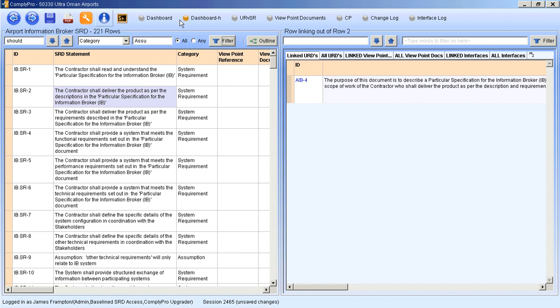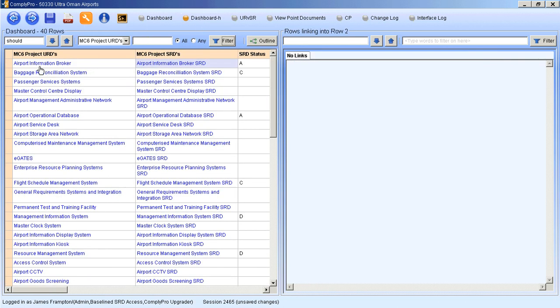Okay, so we've seen from the dashboard we can view and review separate user requirement sets and system requirement sets. I can also see an SRD status here. This has been applied by the client after reviewing a submitted SR requirement set. This is A to D, and on submittal of this requirement set, the client will review it with the intention being that these all need to end up in the A to B category range.